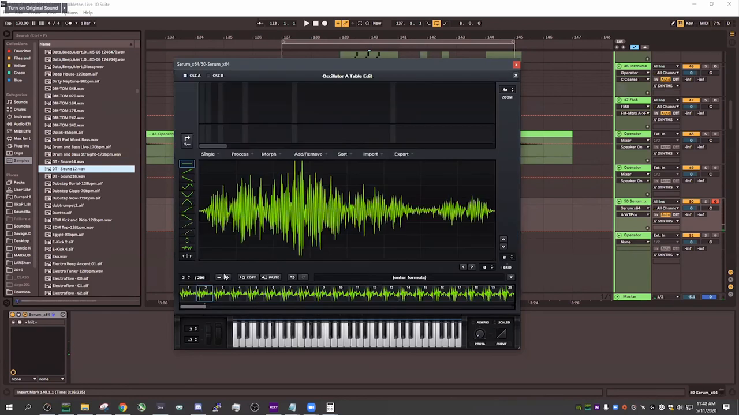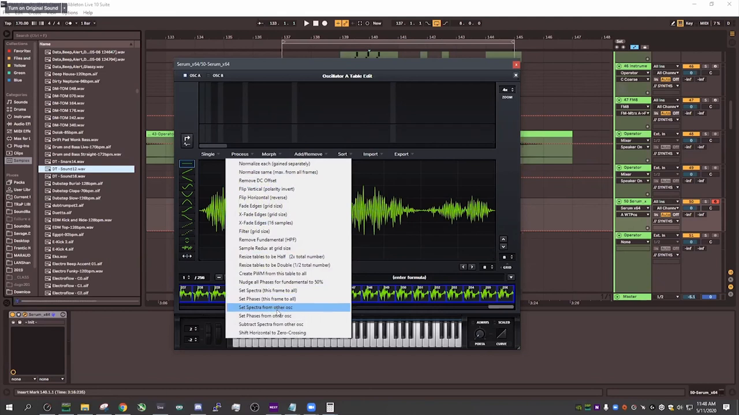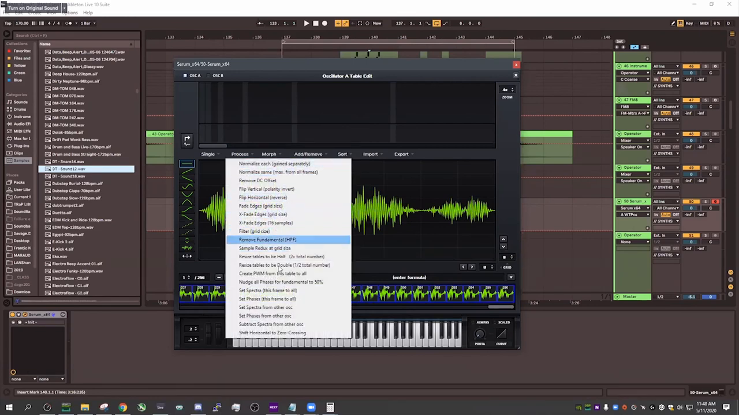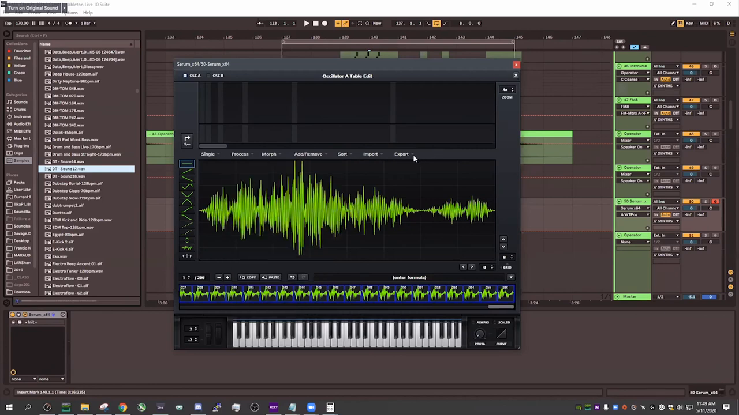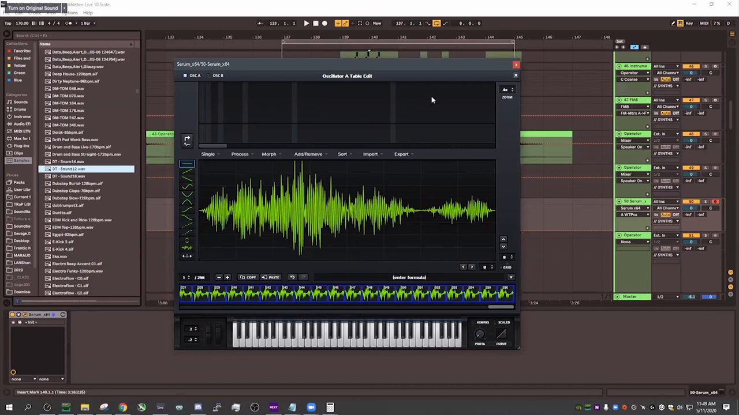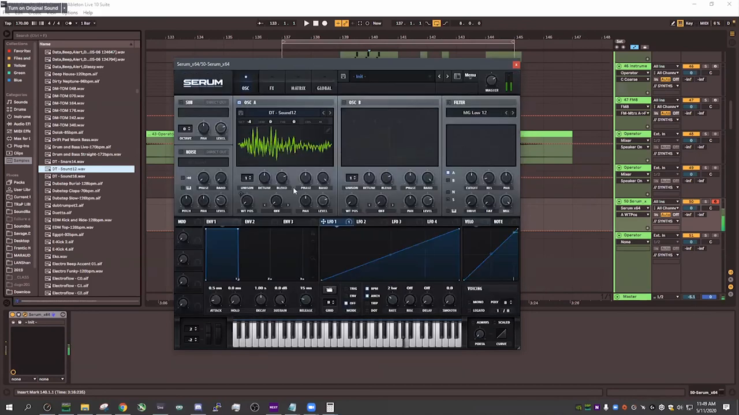And what else? I used to do the, yeah, basically these three are the most important ones: the morph, the normalize. So every shape, even the ones that have almost silence, they are put to a higher volume possible, and so by doing that, you get more out of every frame, no? Even the ones that have low volume. And yeah, this is a way, easy way to create your own tables.